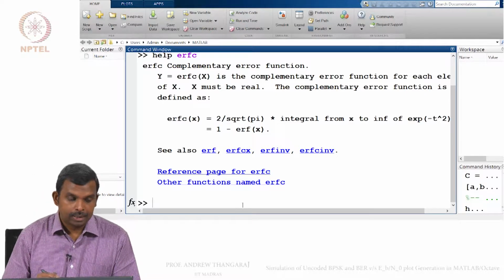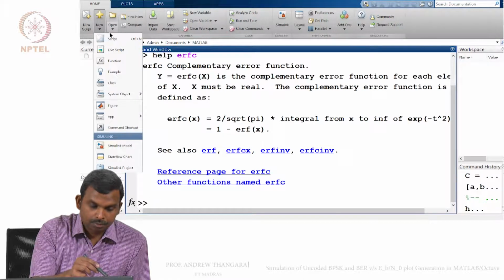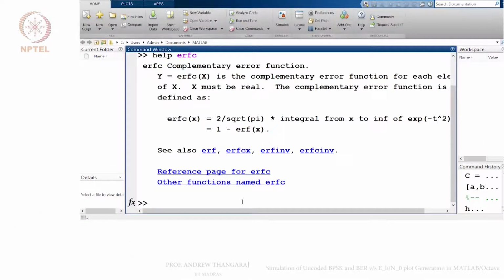So, for this it is common to use the editor that comes in the interface. So, we will write a script in Matlab, okay. I am going to start typing here. So, we are ready to start typing the little program.